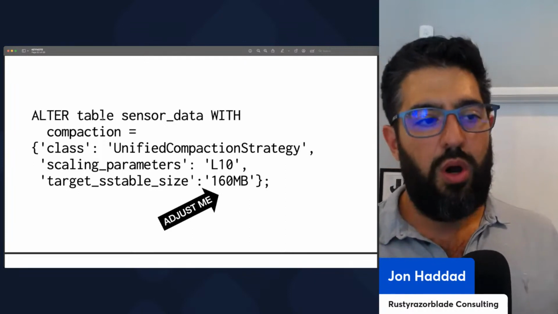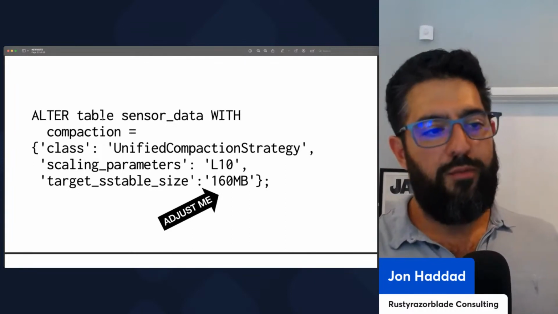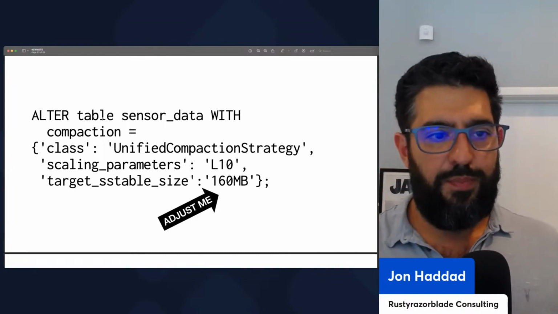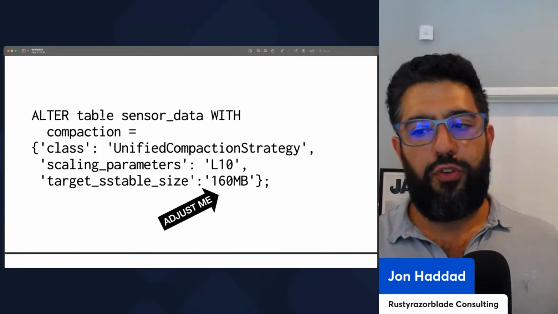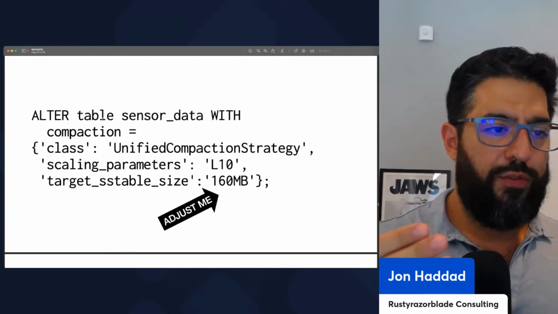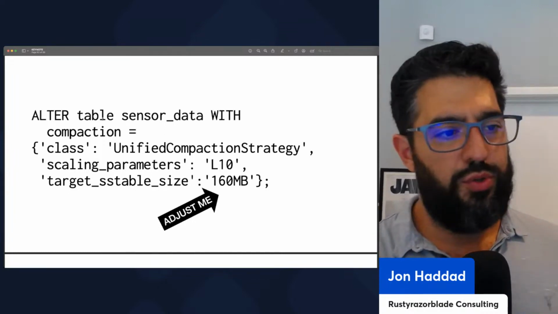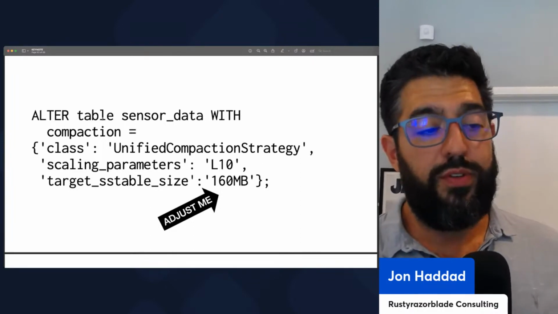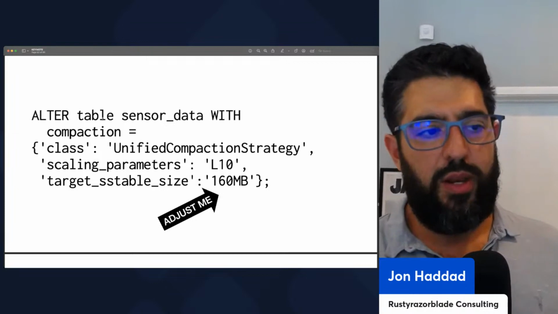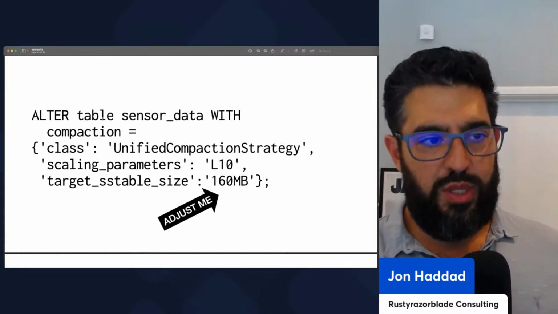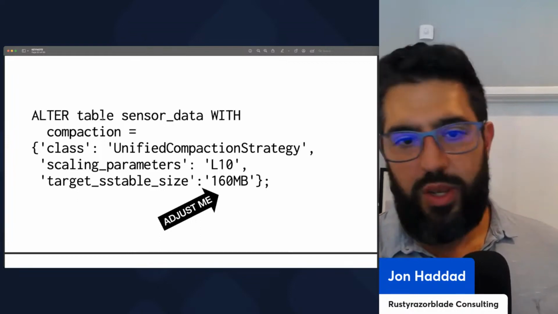When you are scaling up, you're going to have more and more SSTables, so it may make sense to increase that further. If you have smaller nodes, you can leave it at 160 or even move it down. There's a lot of different parameters. I'm not going to cover all of them here. Just know that you can switch from level to this and you get all the benefits.